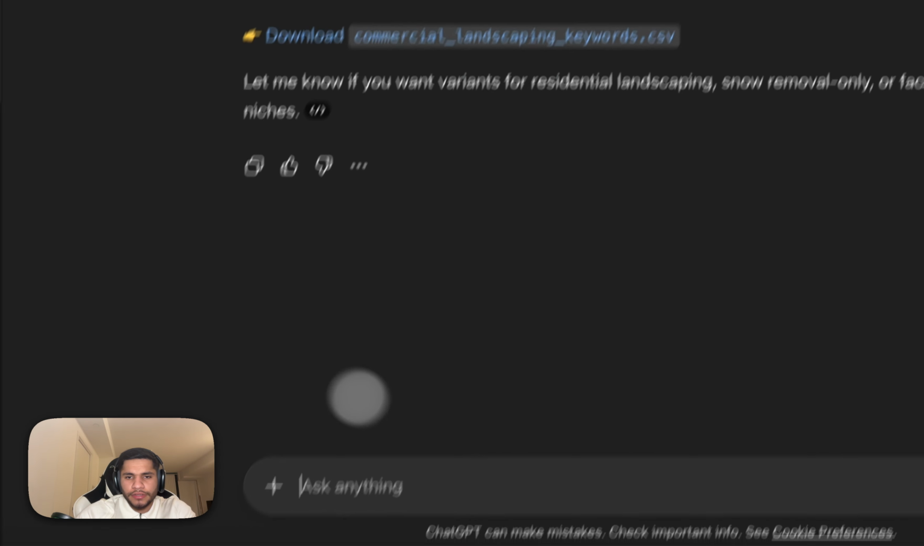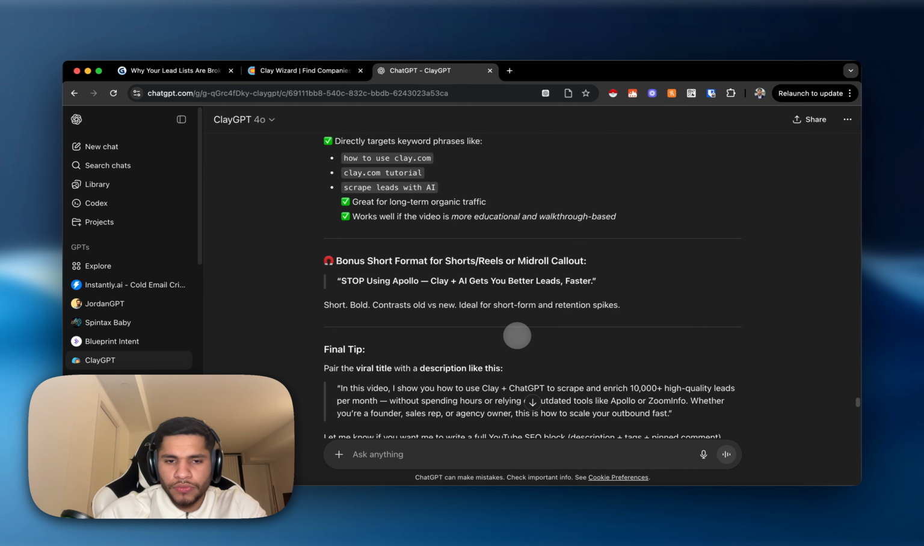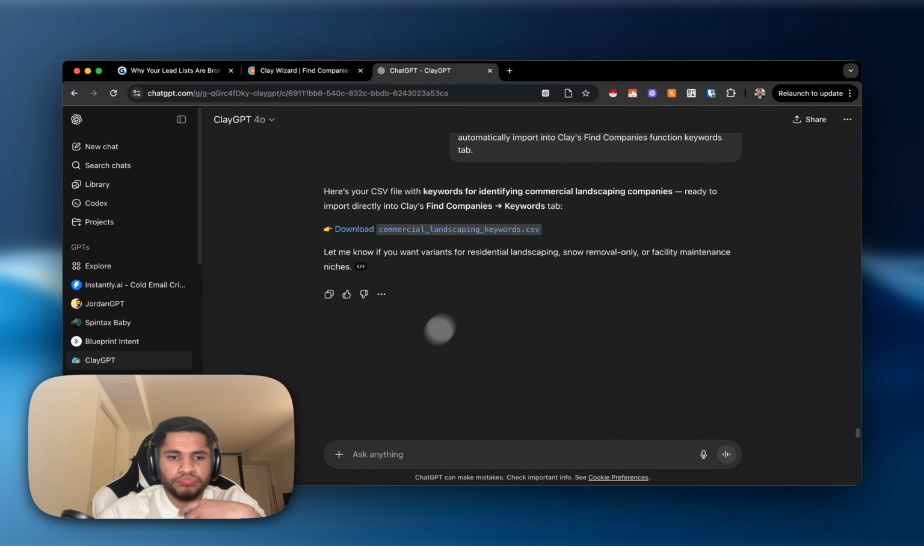But let's say it's gotten the prompt over here. It's put in a CSV. Interesting. But we don't want it in a CSV. We just want to copy paste it. Can you give it to me in a list over here so I can just copy paste it? I don't want to download the CSV.